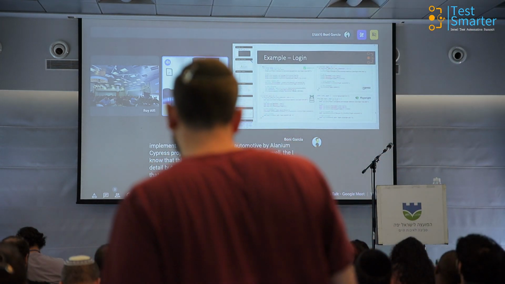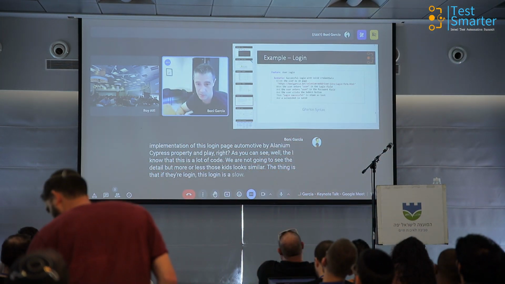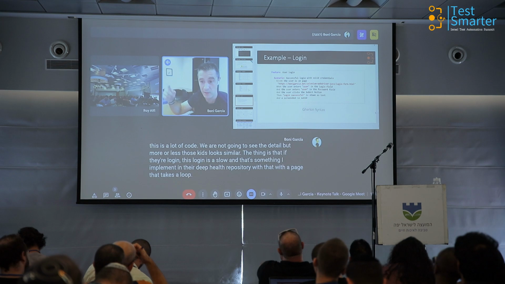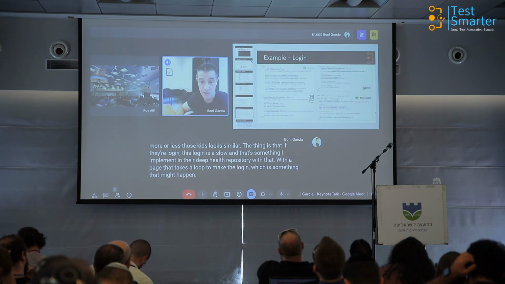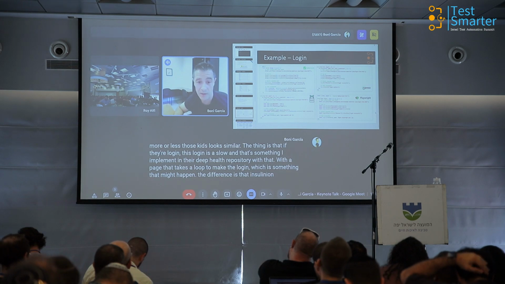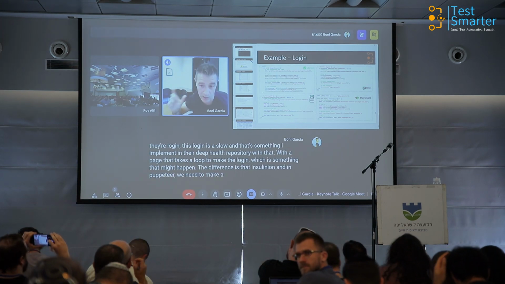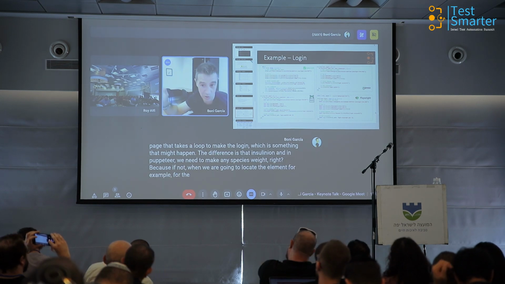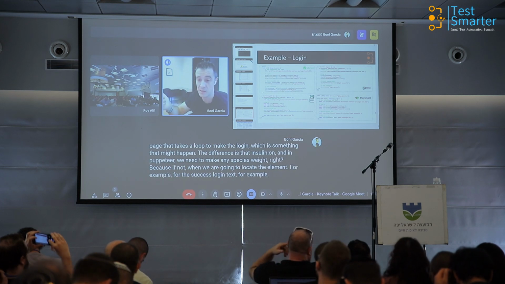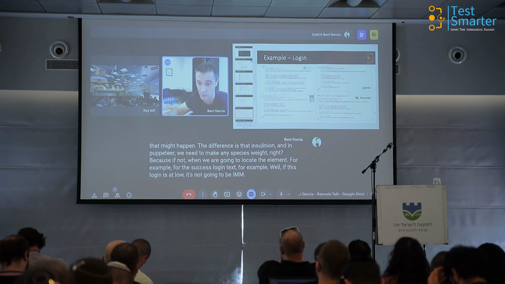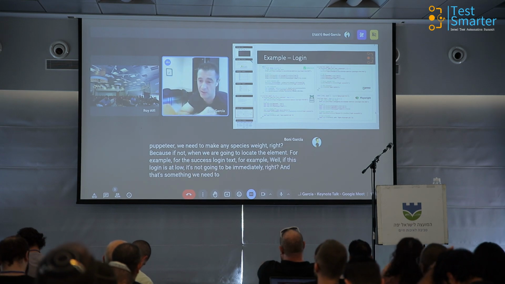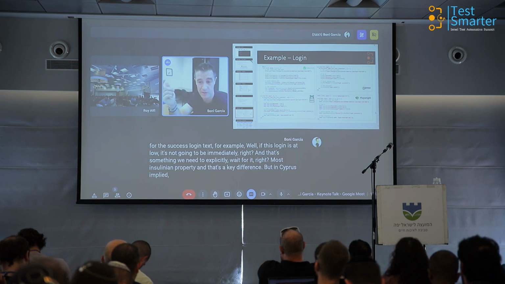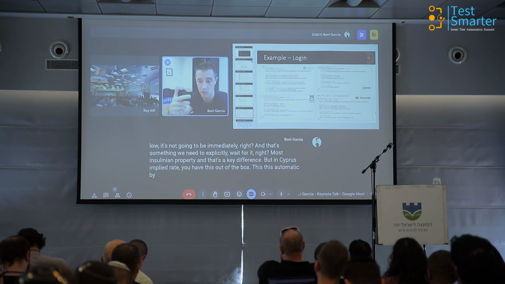The thing is that if the login is slow, and that's something I implemented in the GitHub repository with a page that takes a while to make the login, which is something that might happen, the difference is that in Selenium and in Puppeteer, we need to make an explicit wait, right? Because if not, when we are going to locate the element, for example, the success login text, well, if the login is slow, it's not going to be there immediately, right? And that's something we need to explicitly wait for, both in Selenium and Puppeteer, and that's a key difference. But in Cypress and Playwright, you have this out of the box. This automatic waiting is out of the box.